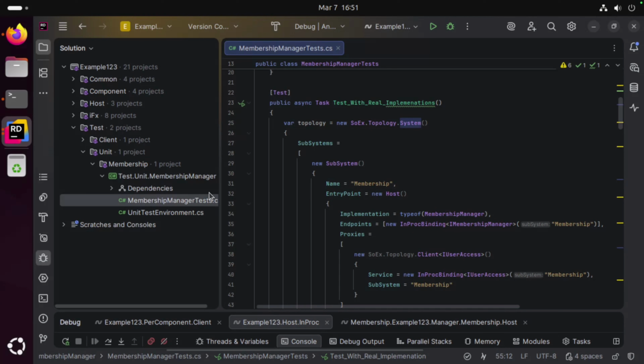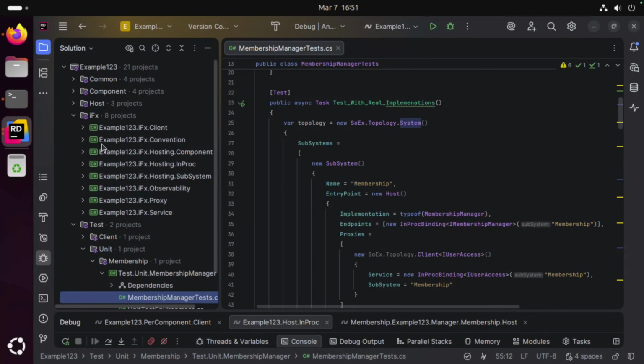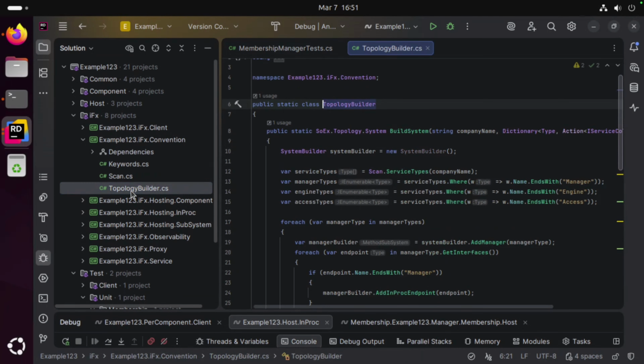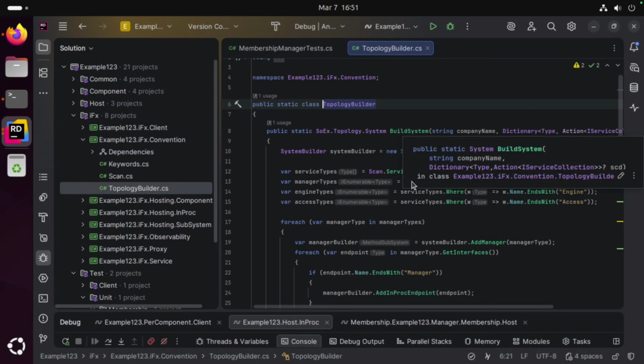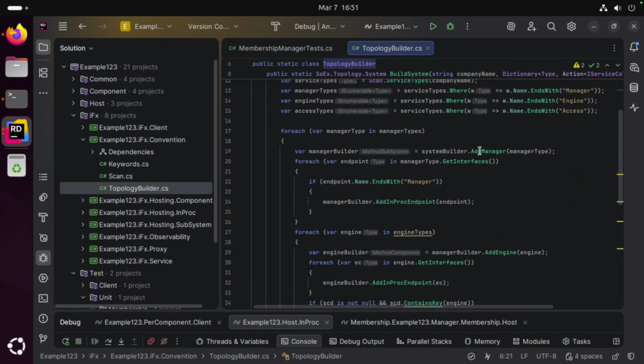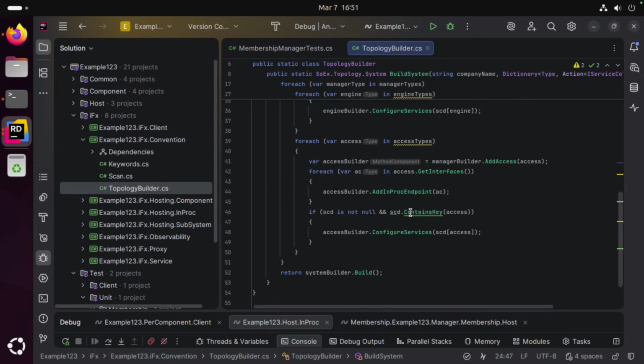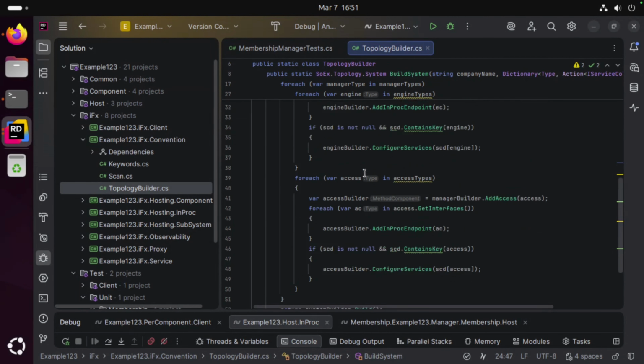If we take a look in the conventions here, we have a topology builder, and then this builds up on top of some conventions here that say things like add manager, add an in-proc endpoint on it, and things like that. So normally this is hidden away, but it does exist.